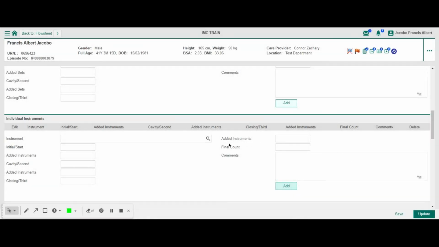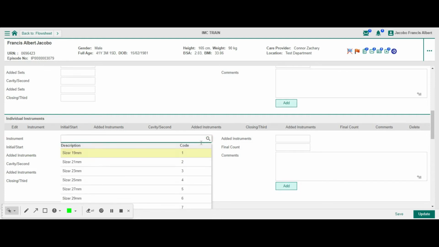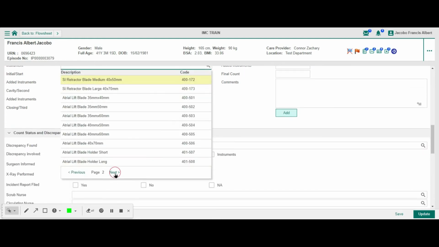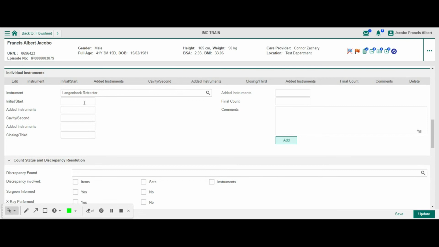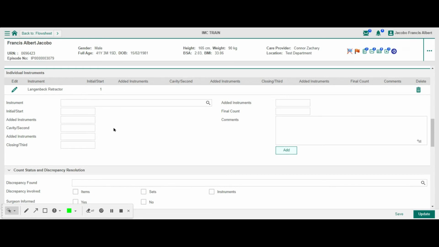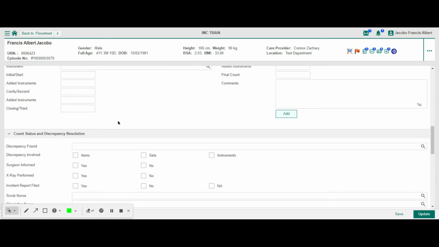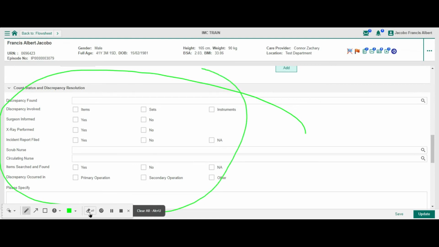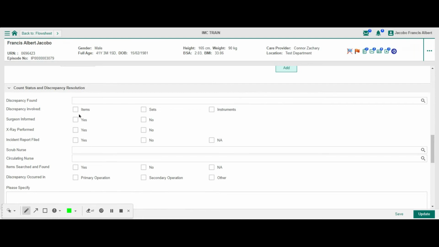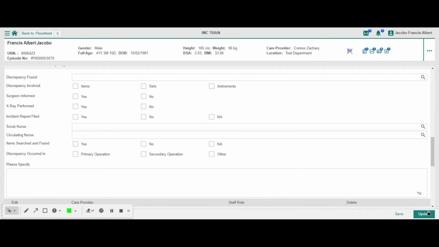If you have any individuals, you can document it here. All our inventory is listed here. So you're just going to have to select, put on the quantity, and then add. Now, if there is a case in which you have like count discrepancy, here you have this form here available. Now we click update, and our count sheet is now documented.